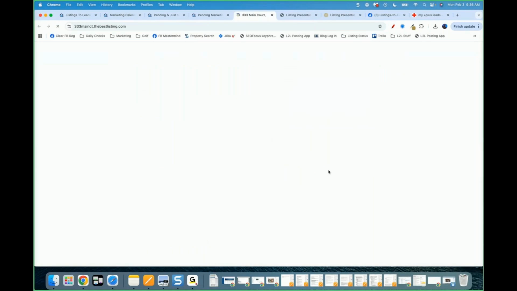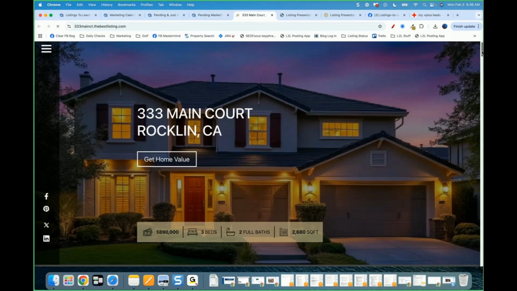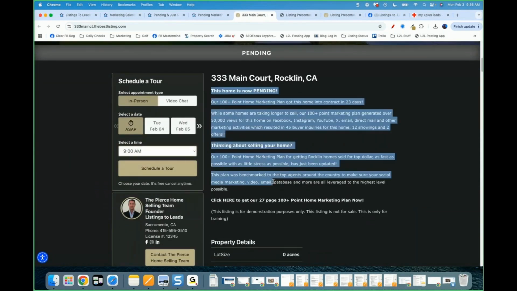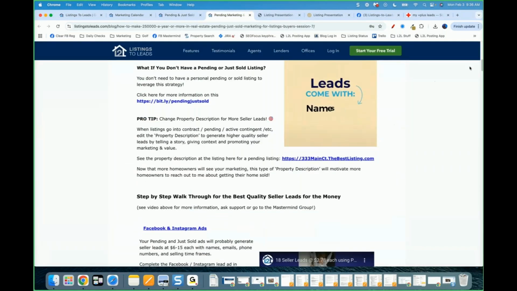I'm not going to cover this in this call today, but you'll see an example and I'll point it out to you right here. You can notice how this description is now geared towards homeowners, because when I mark up my pending and sold listing, more homeowners are going to see it than home buyers.